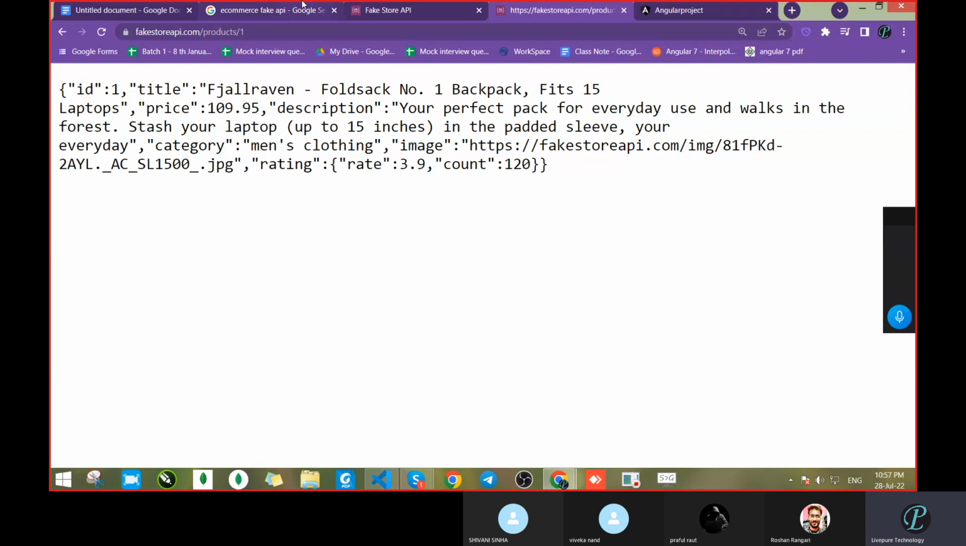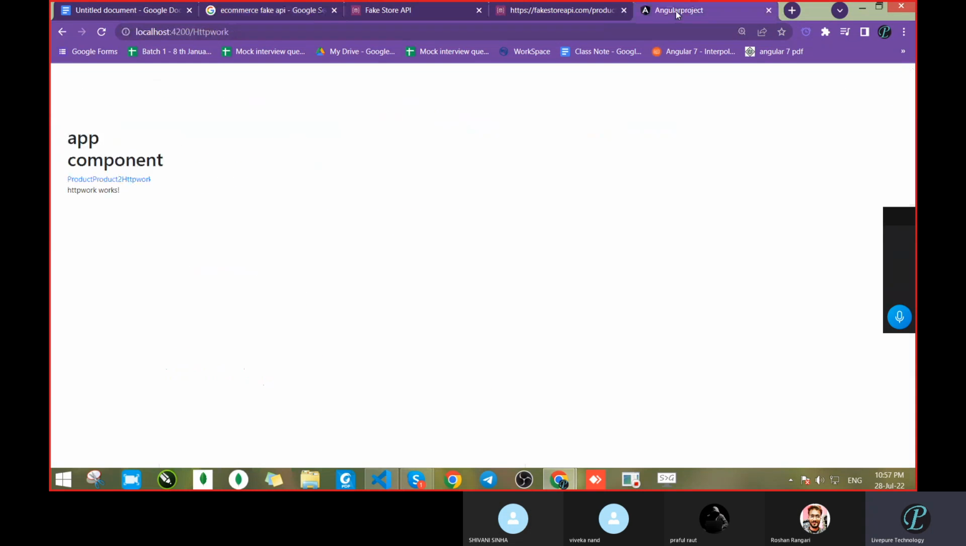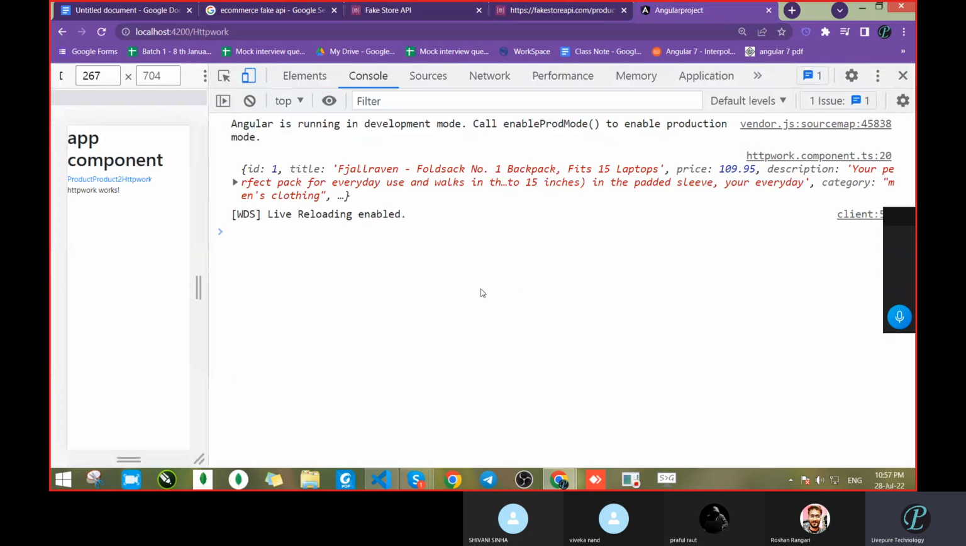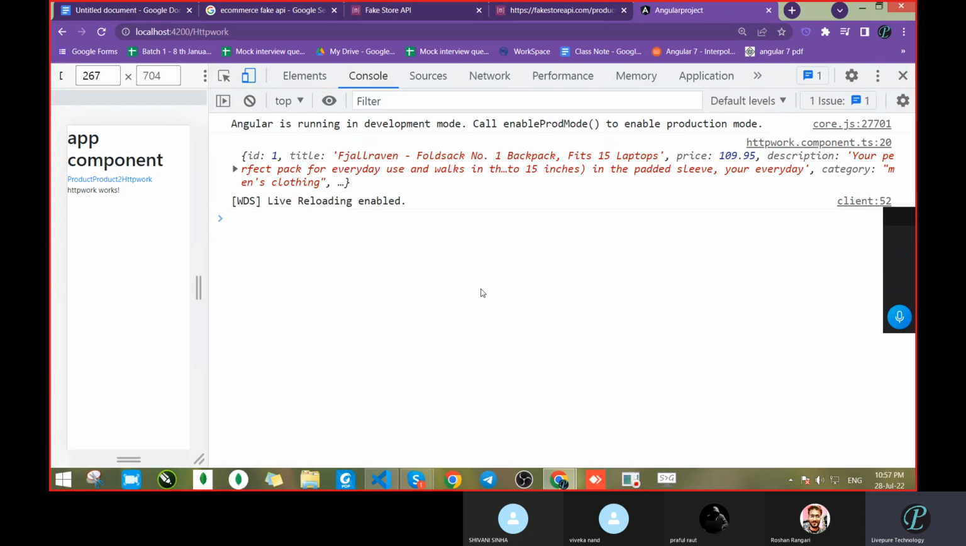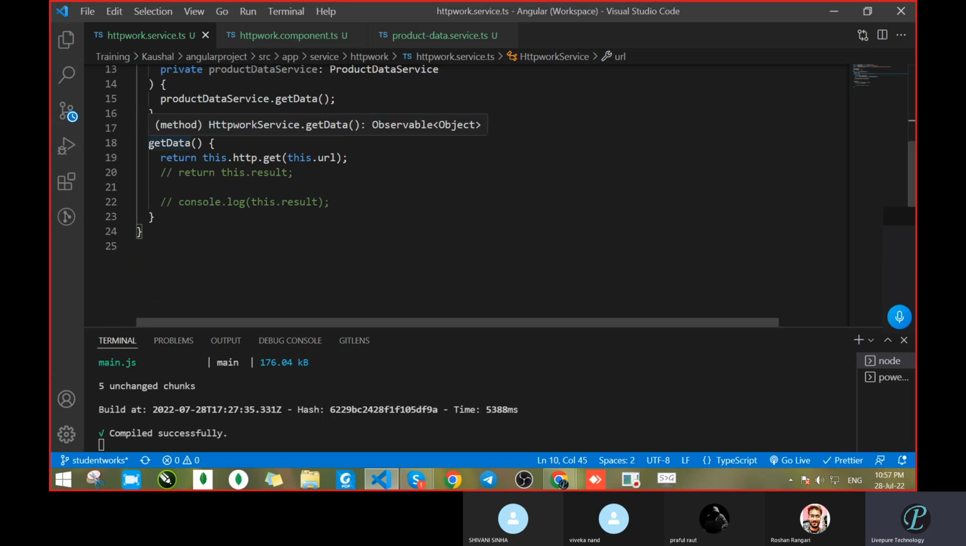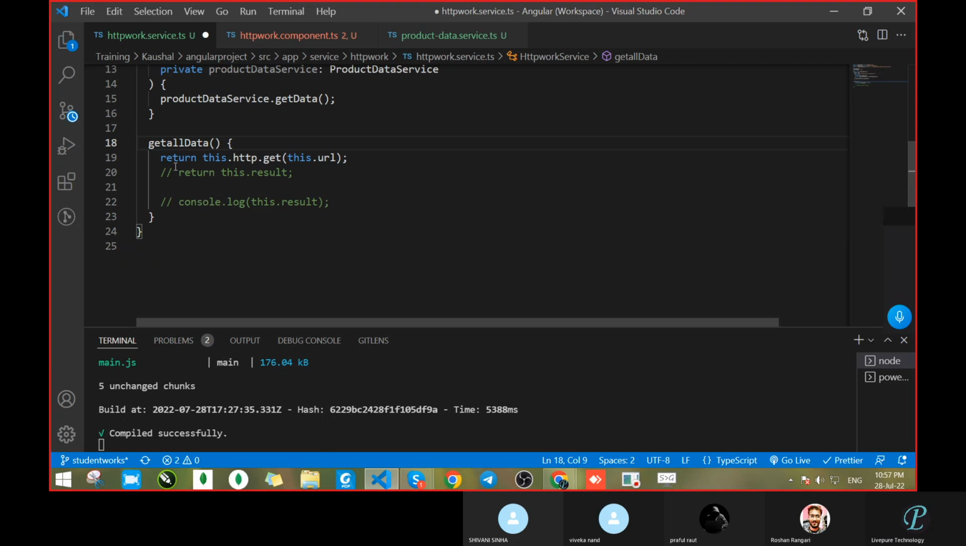Now see what we are getting in our data. Where is the data? Yeah. Earlier we had 20 records. Now see how many records, we got only one record. So we have to pass the data in this way. One API will give you all the records, correct? Get all data. This will give you all data.